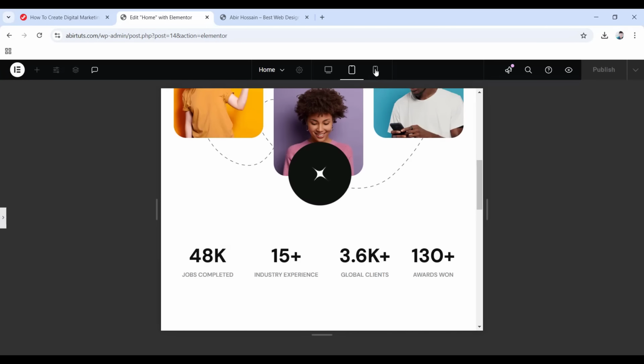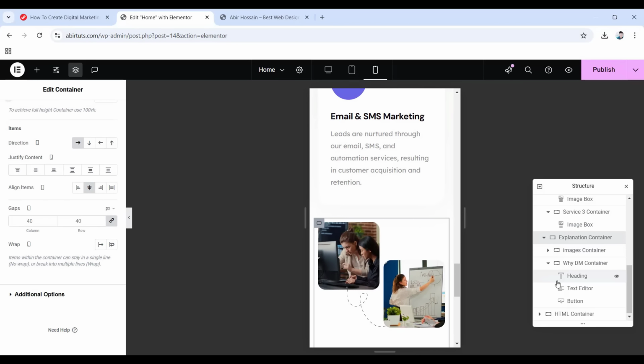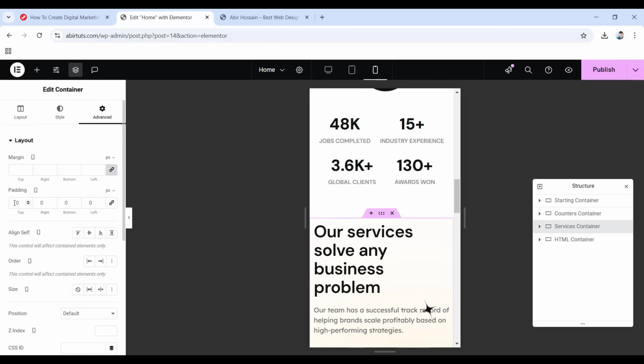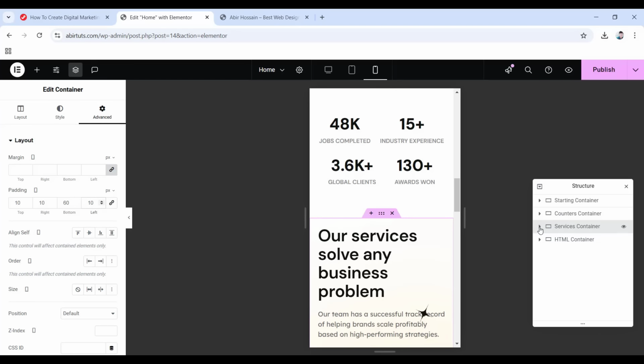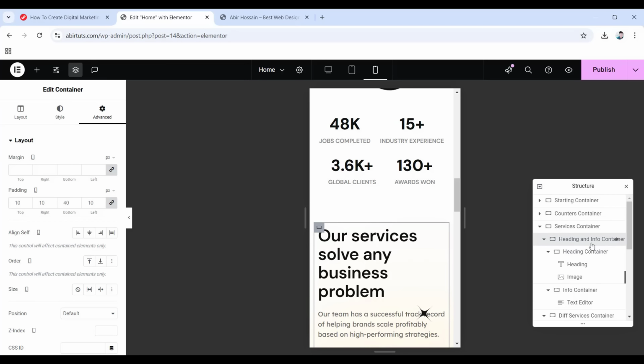Now let's go to the mobile version and let's do the mobile responsive settings. So for mobile, first let's choose this service container, the first one. Go to its Advanced tab, then unlink the padding values, then set top to 10, right to 10, bottom to 60, and left to 10. Now inside of this, let's choose this heading and info container, this one. Go to its Advanced tab and make all the padding values 10. Now inside of it, choose this heading container.